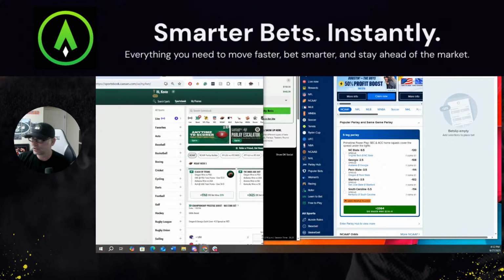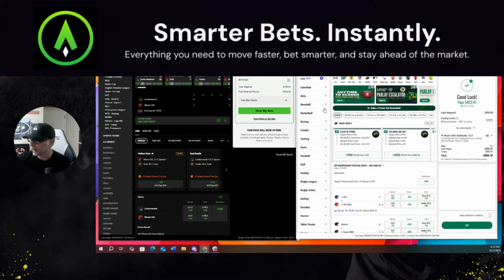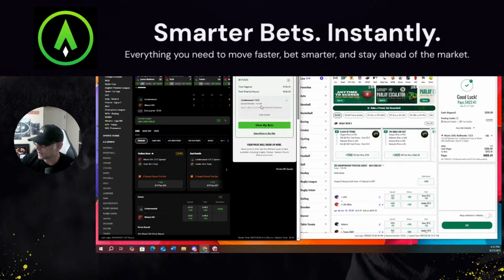I want to show you what I just took down. You saw it. So let's analyze this bet that we just did, and let's see how much money Kevin made. Okay, you ready? So we bet Lindenwood plus 13.5 alt first spread. We bet 150 with a total payout of 422. This was a plus 190, insane, right?